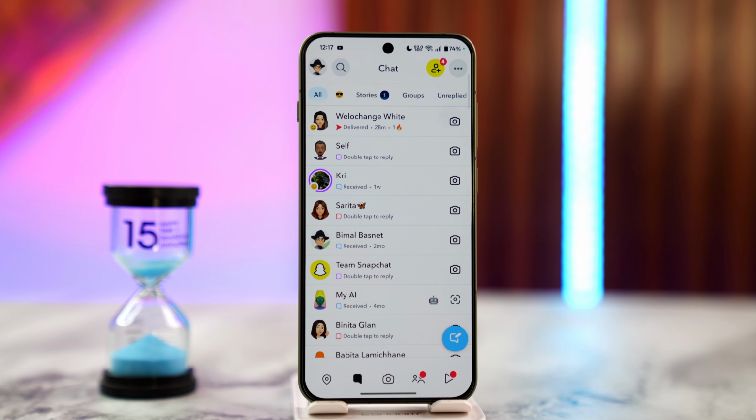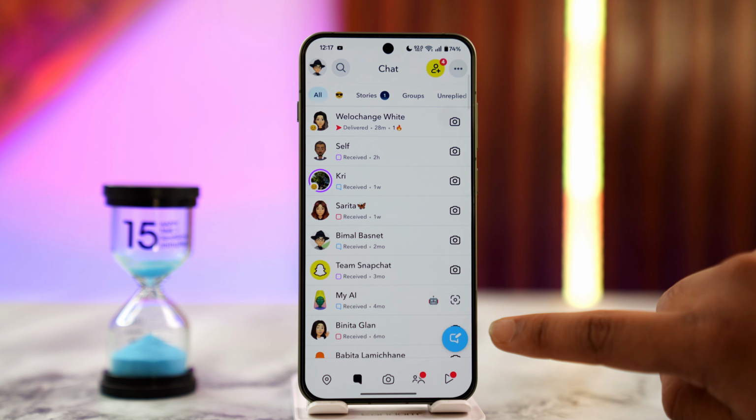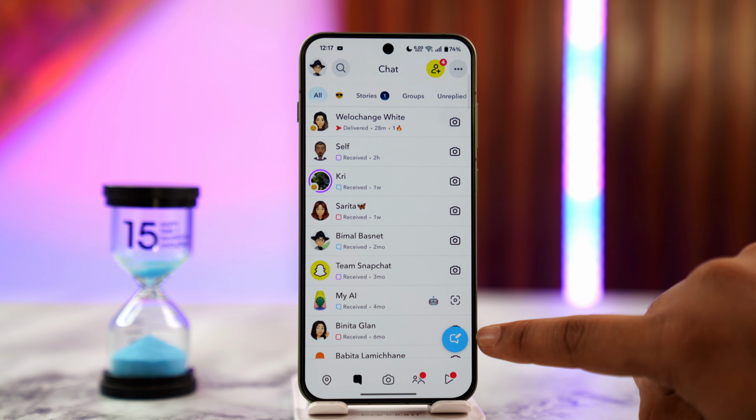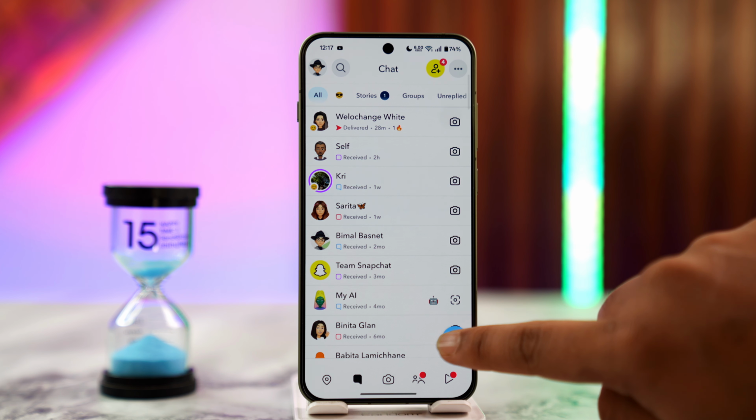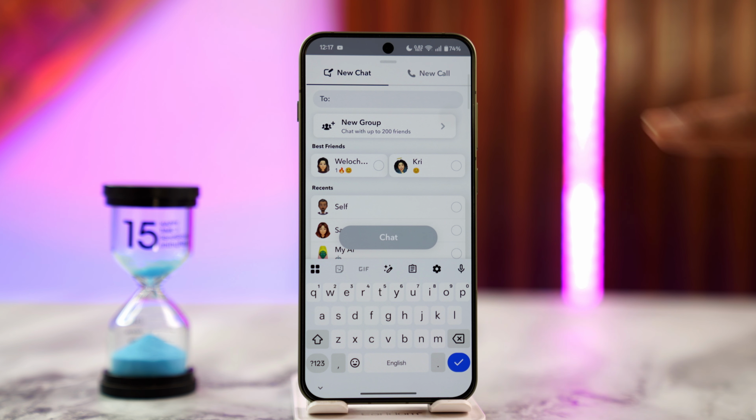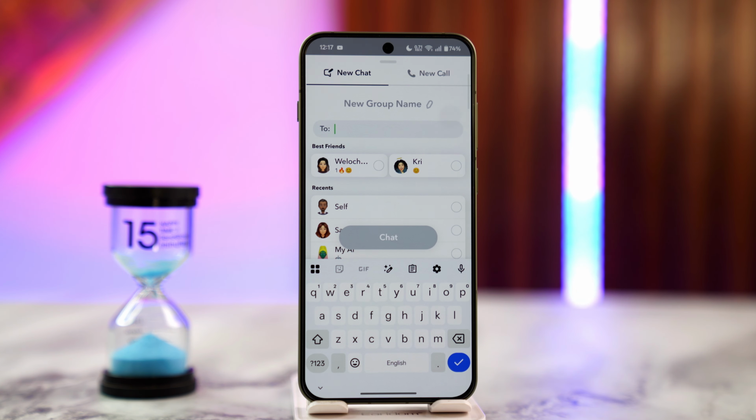over here. To create a group chat, tap on this pencil or this circular icon from the bottom right of your Snapchat page. Once you're here, you'll find this option called New Group. It says you can add up to 200 friends within this group. So you can tap on this New Group option.